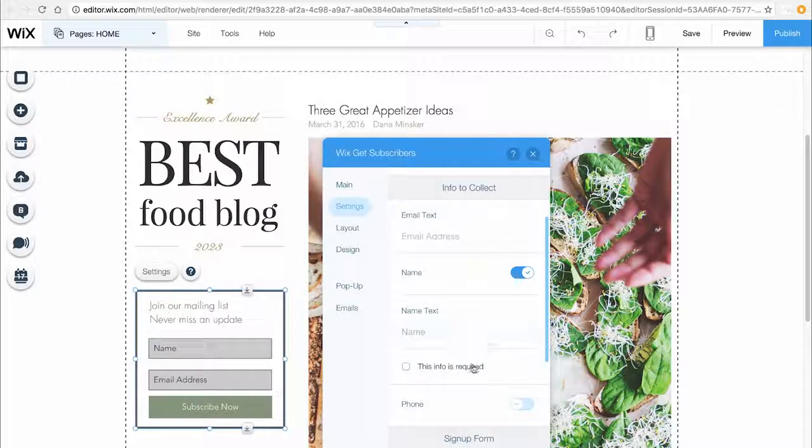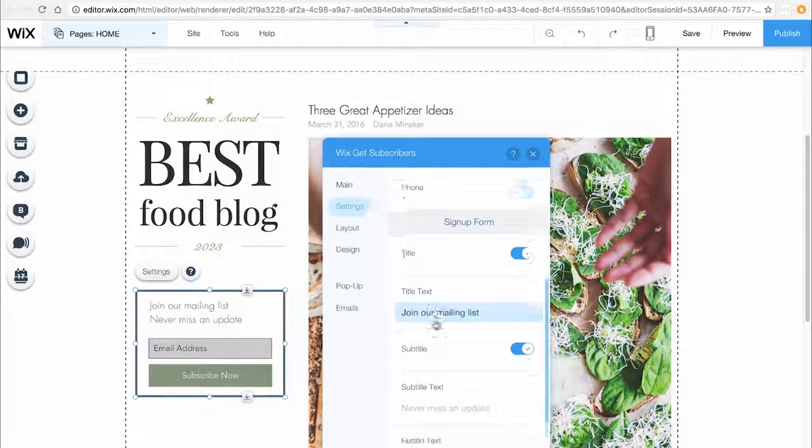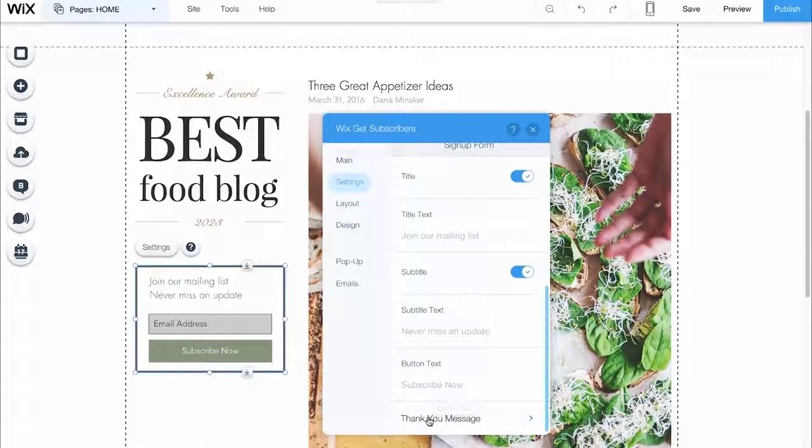You can also decide if this information is required. You'll notice on your form you have a title, subtitle, and button. You can decide which text you need and customize it if you want. Your form will automatically update with any changes you make. You can also create a personal thank you message for visitors that subscribe to your site.